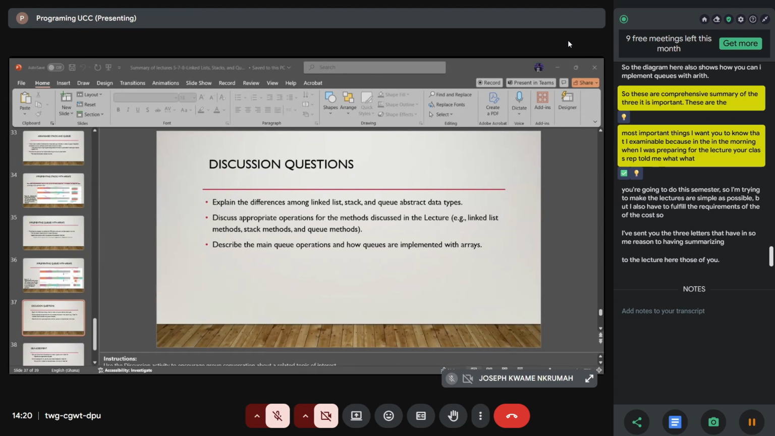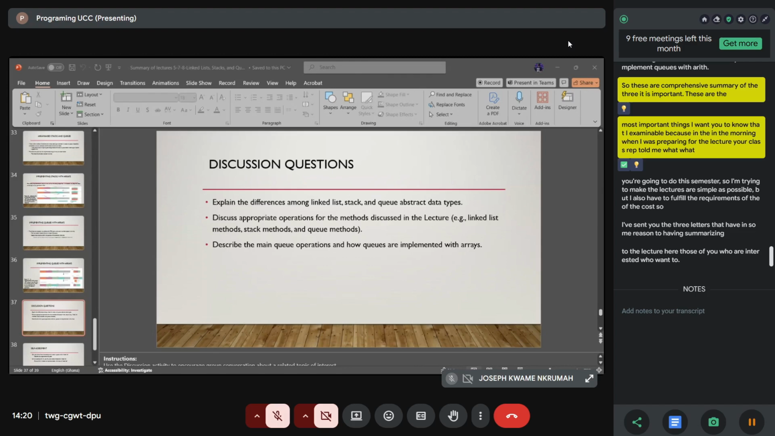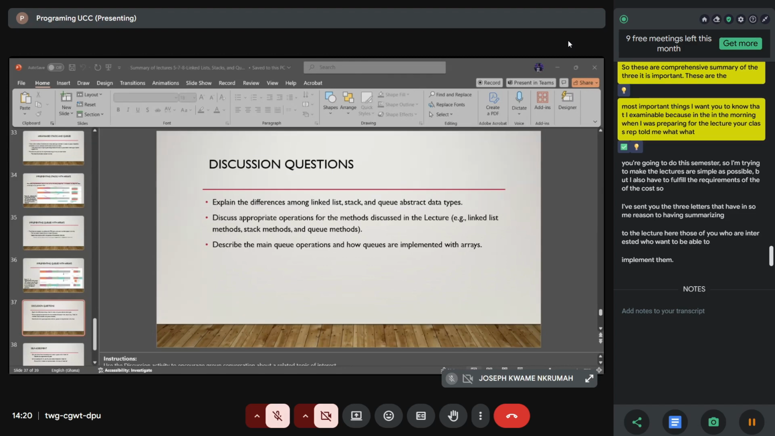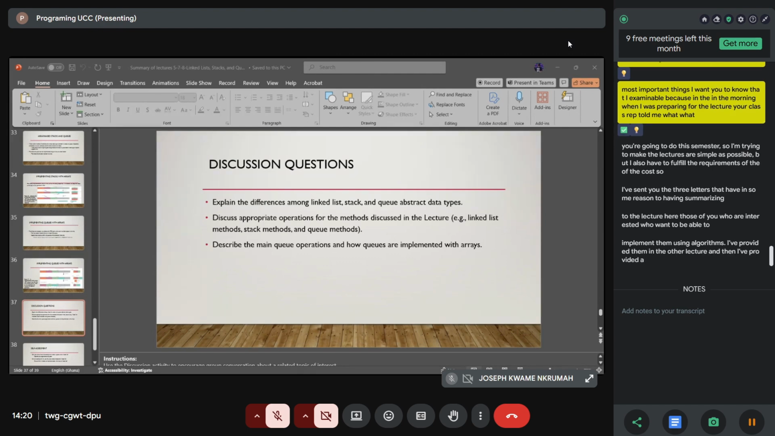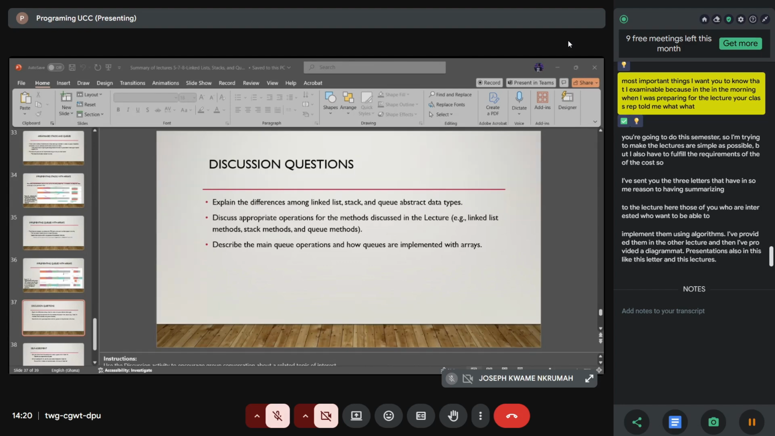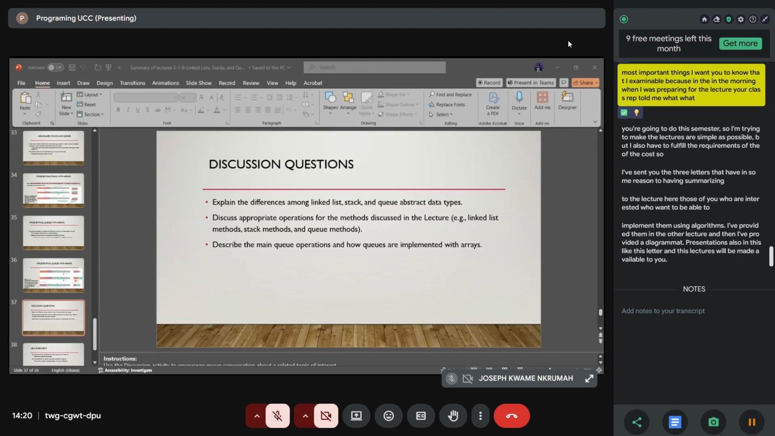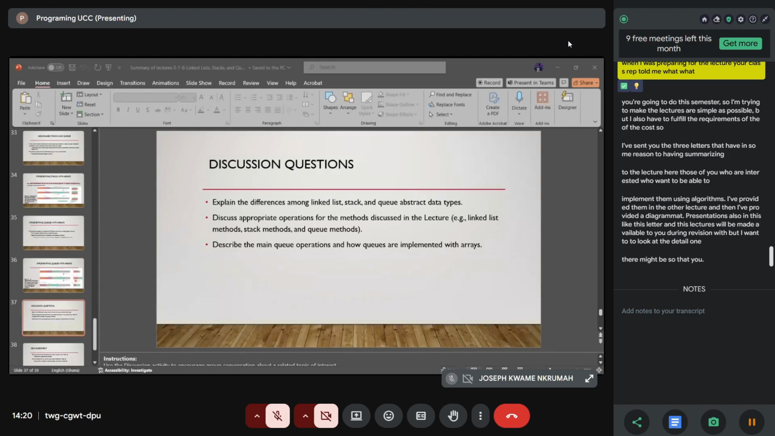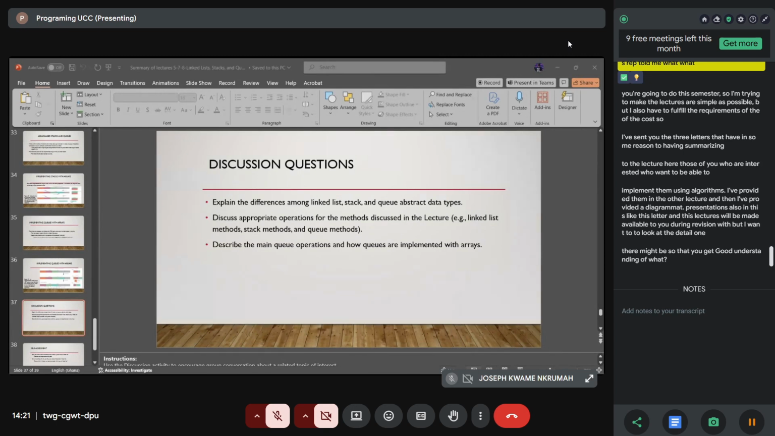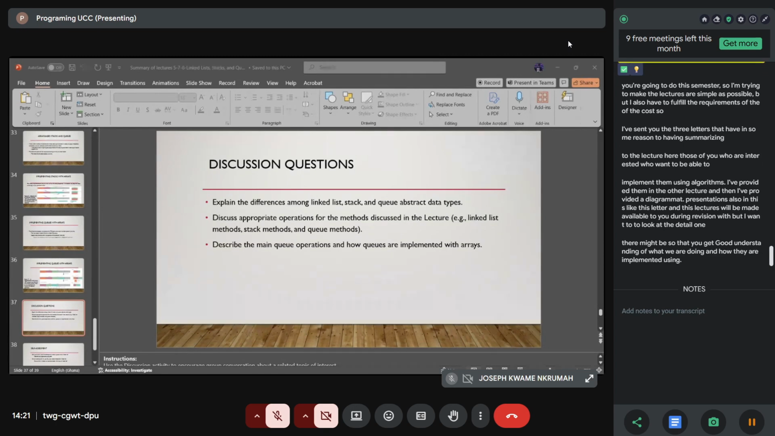Those of you who are interested and want to be able to implement them using algorithms, I've provided them in the other lecture, and I've also provided the diagrammatic representations in this lecture. These lectures will be made available to you during revision week. But I want you to look at the detailed one, so that you get a good understanding of what we are doing and how they are implemented using C++. Okay.